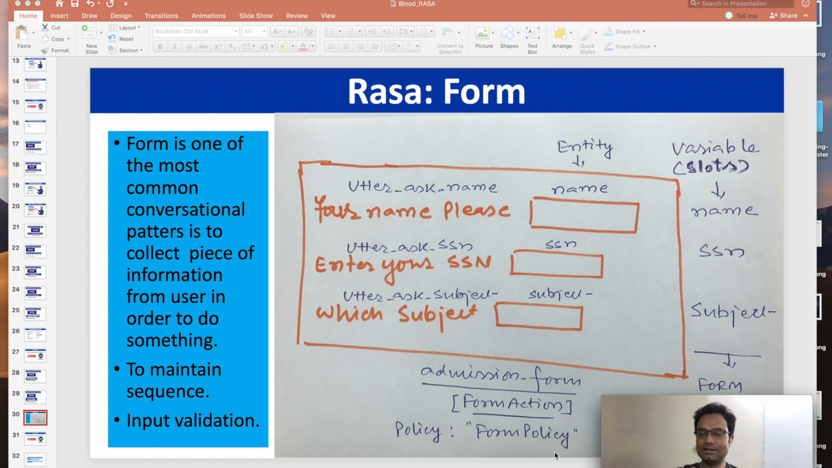We can take the input, we can validate the information, we can put it in sequence, and after getting all the information, only then can we submit the form. So these things are there in the Rasa chatbot also. In this video I am not going to validate the user input, which I will show in the next video. But in this video I am going to show how we can make this kind of form.